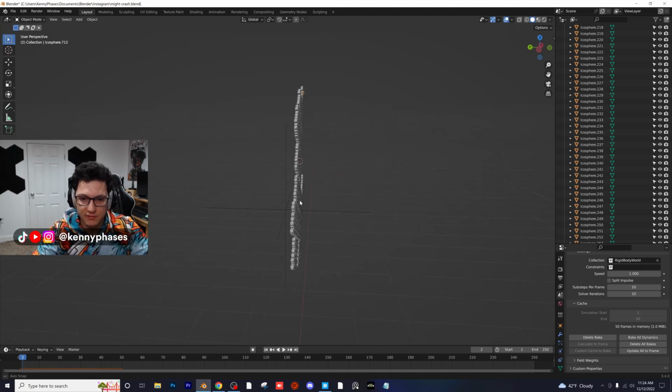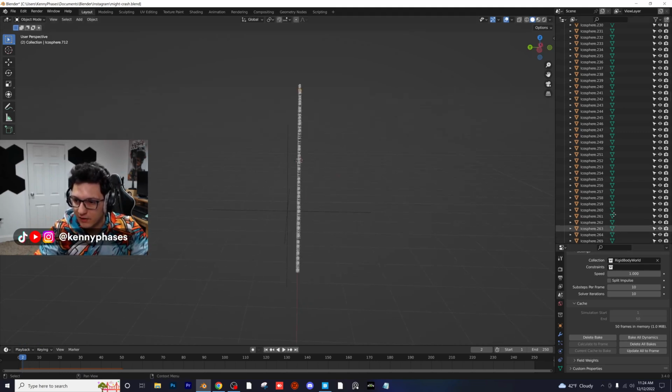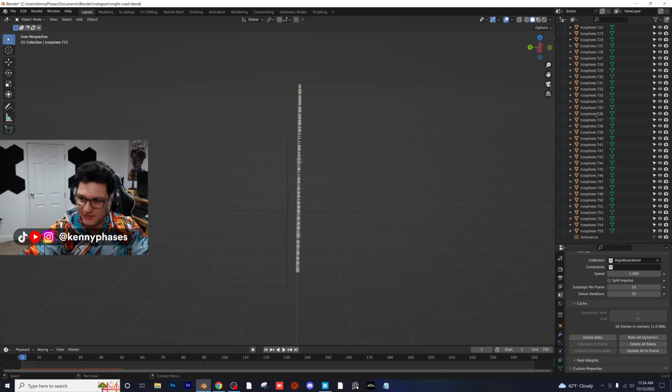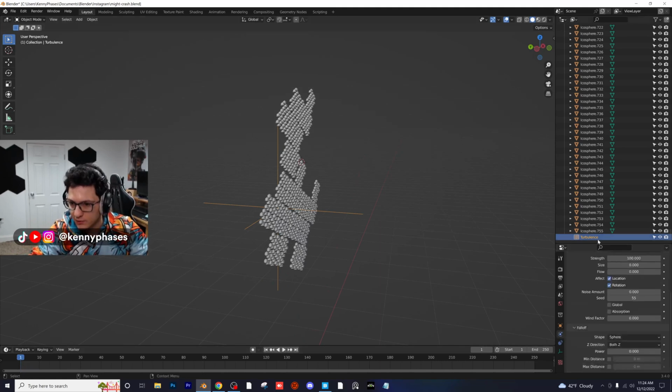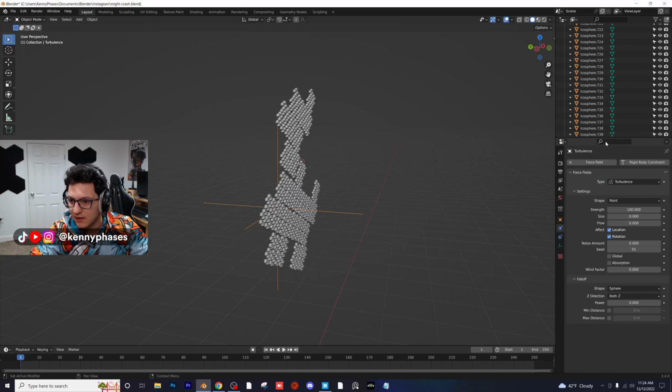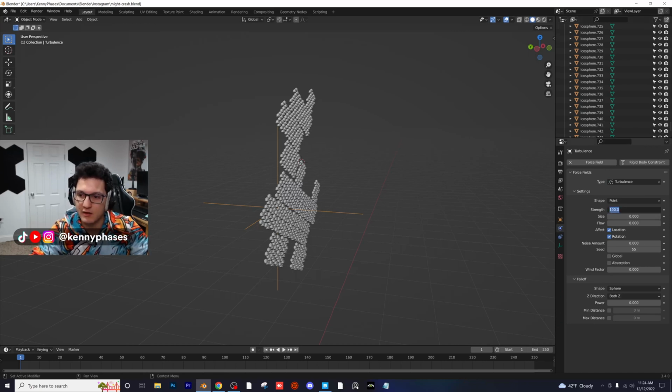Here, let's do that. Let's go ahead and make sure we can click on it again. Let me go all the way down to our bottom over here. Let me go to our turbulence so that we can select that again. I'm going to go to frame 1, and I am going to go over to my turbulence force field settings. And strength is 100 right now. I'm gonna start it at 0. All right, I'm gonna insert a keyframe. I'm gonna hover over this and click I.